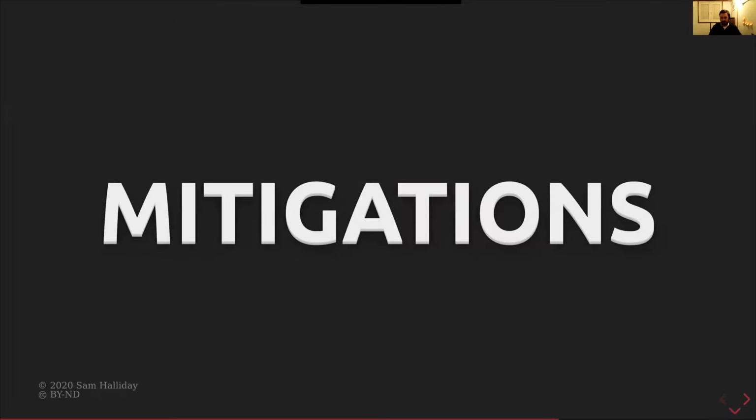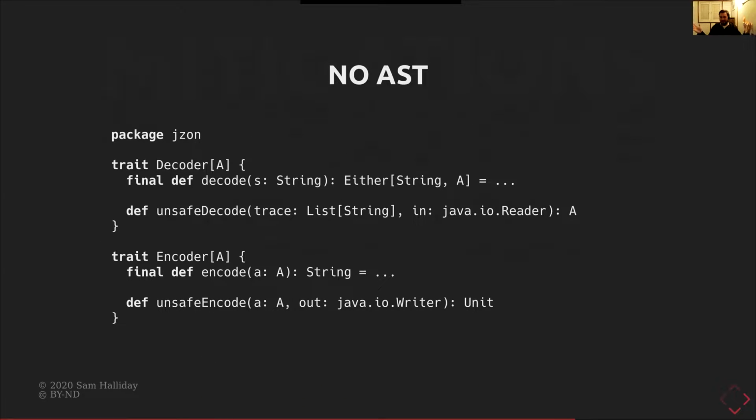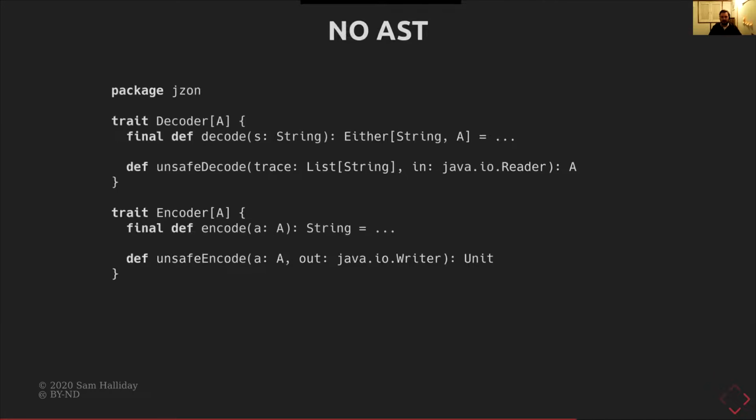So let's talk about mitigations. That's what I mean by no AST. If we just go straight from the wire into the domain object, which is what we do here in this little library, then there's no AST to attack. So any attacks are actually entirely domain specific. And that's exactly what I experimented with.